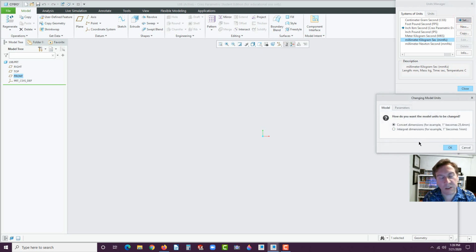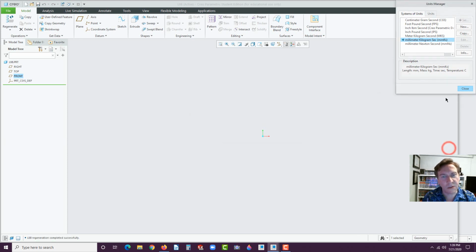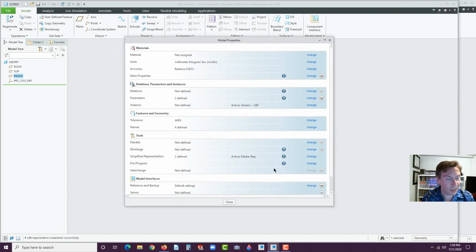Now, when you do this, this is what's really nice about Creo. It gives you two options. So you can either convert the dimensions. 1 inch becomes 25.4 millimeters. That's the metric equivalent. And this gives you this option anytime, so this is really nice. Or interpret the dimensions, so 1 inch becomes 1 millimeter. Again, I love that they do this. It's really nice. We're going to go with the very first one. It doesn't really matter in this case because of the situation. So let's go ahead and close there.